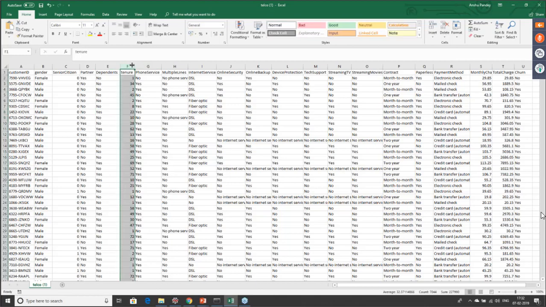Tenure: how many months the customer has been associated with the company. So this customer joined the telecom company 1 month back, this customer joined 4 months back, this customer joined 2 months back, this customer joined 45 months back, which means more than 3.5 years. 22 months back, 10 months back, 8 months back. So tenure shows how many months it has been since the customer joined the company.